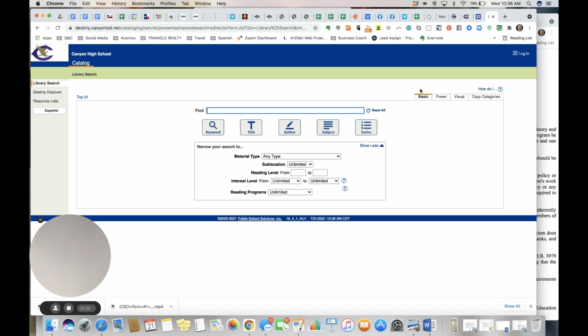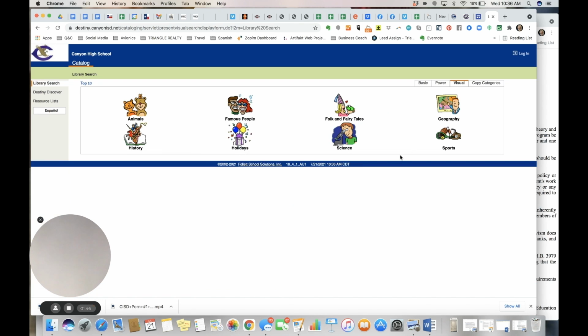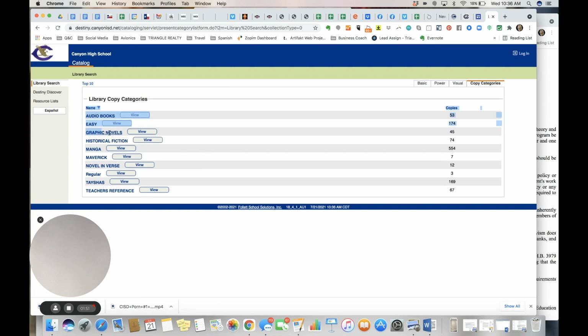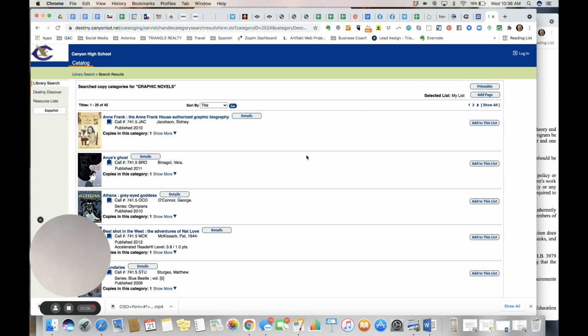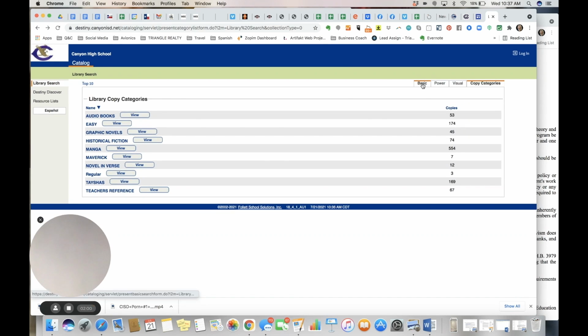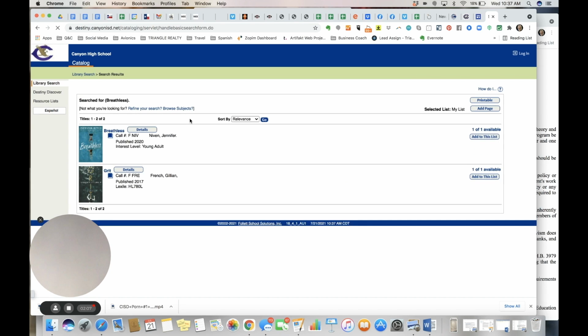So you have your basic tab, which is usually what I use. You can search by title, author, subject, and there is a power search where you can go a little more in depth. There's a visual search, which I have not used, and then there's categories, which I have used just to find some graphic novels, which, as we know, those are very dangerous. So we'll go back to the main basic search right here, and let's type in Breathless. I'm just going to click enter on my keyboard.